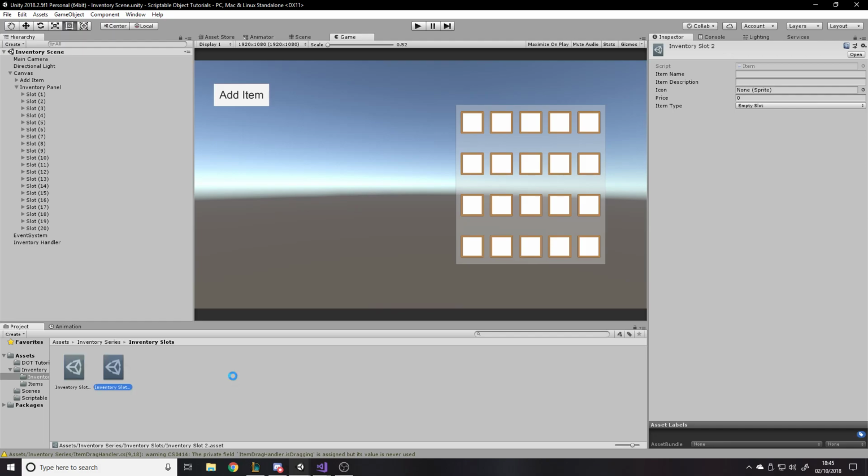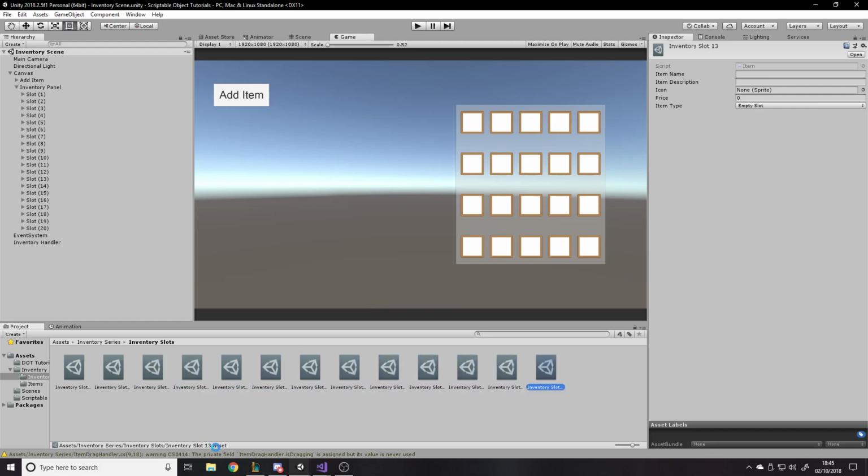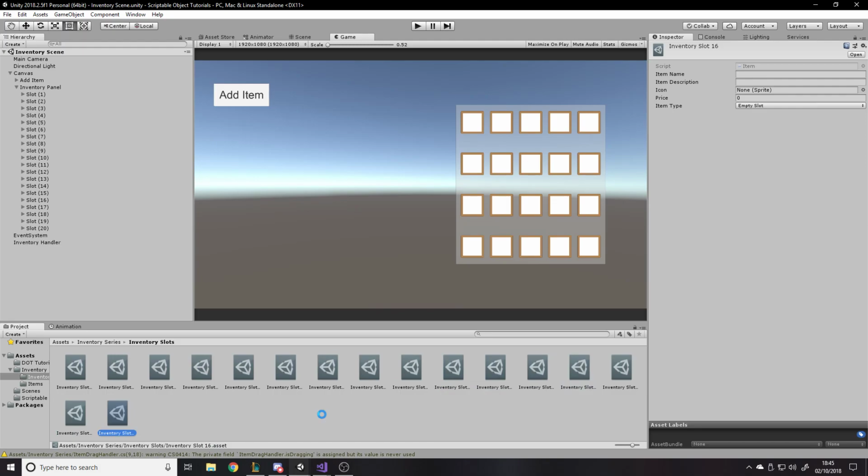As you notice, when you duplicate them with Control D, it actually increments the number. Now, I might have pressed it too many times. Let's just wait for it to catch up. 15, 16, 17, 18, 19, 20. Okay, so now we've got these 20.